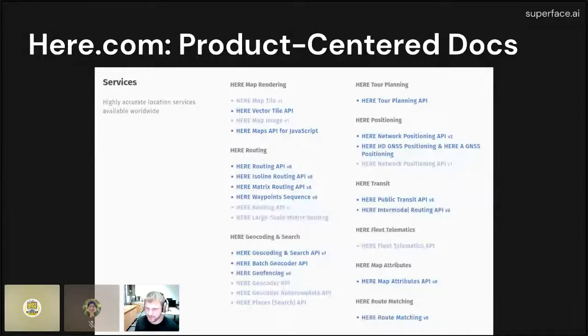Here's an example from here.com. And, well, I'm no geolocation expert, so if I would like to build a routing feature in my application, I don't have any idea what's the difference between routing API, isoline routing API, or matrix routing API. But perhaps you do.